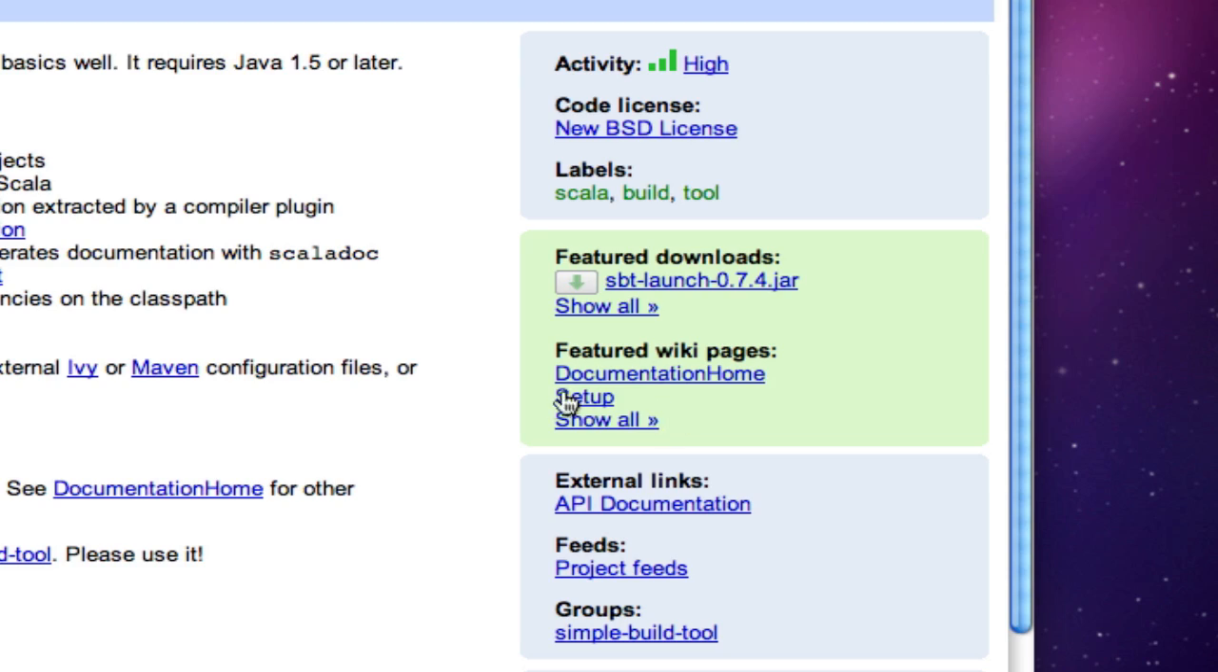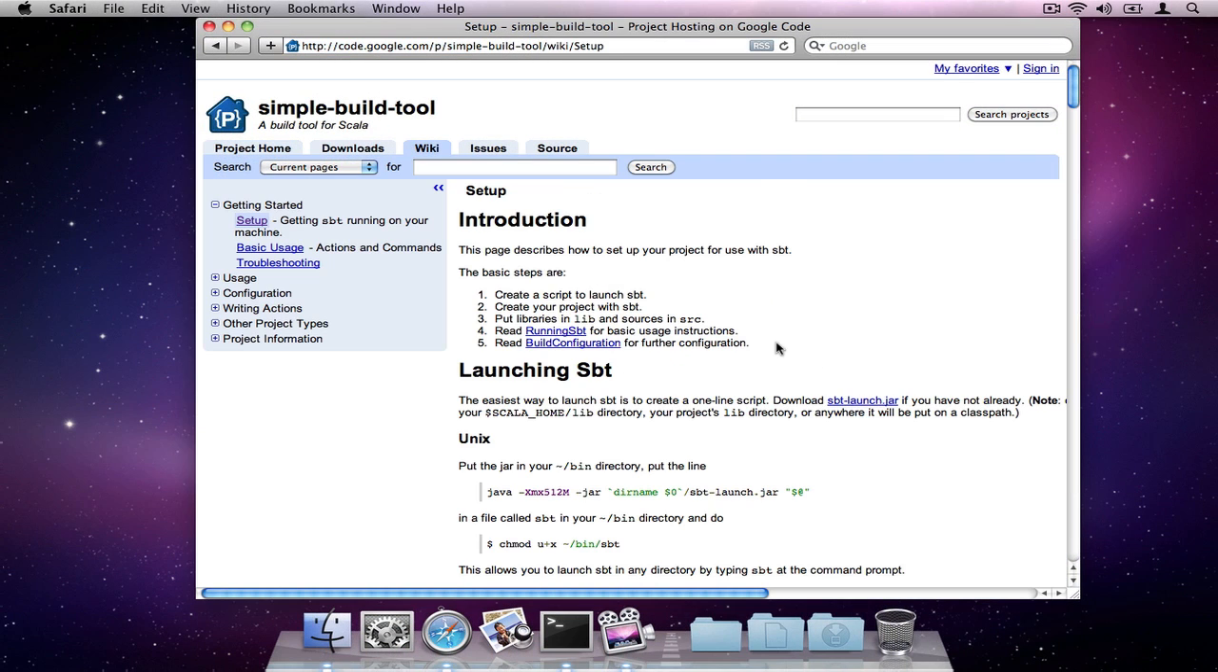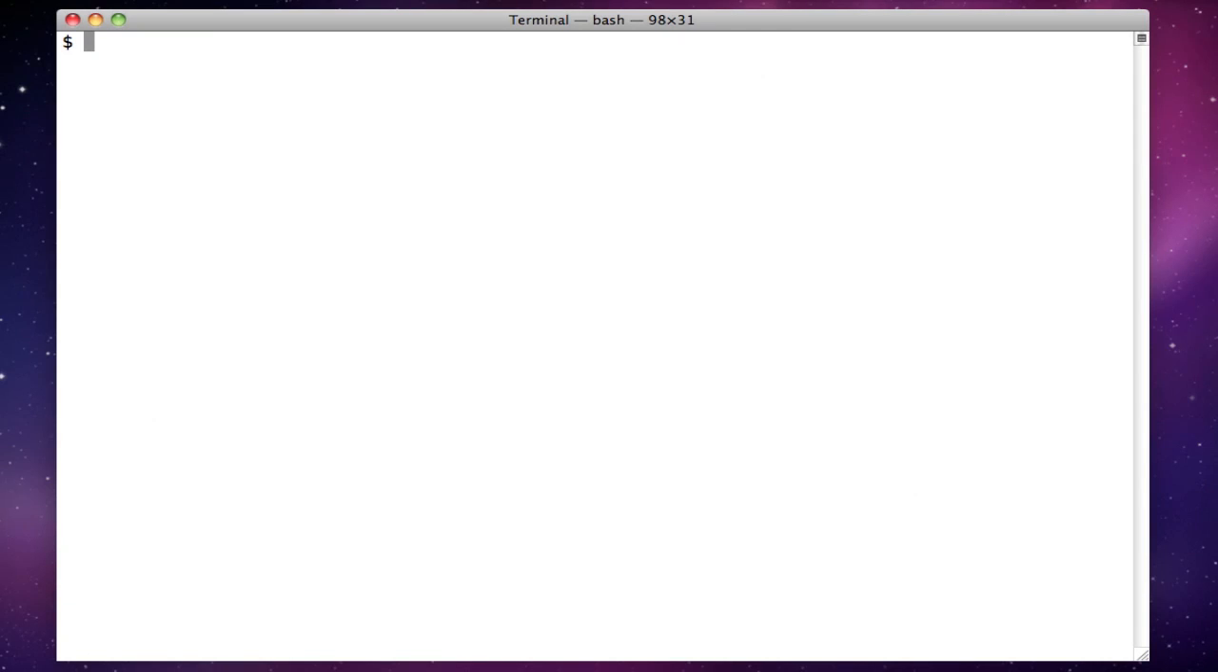And to do that just hop on over to the setup instructions and it's pretty straightforward. I've already got it installed so we can just jump straight to a terminal. We'll start off creating a new project with SBT.